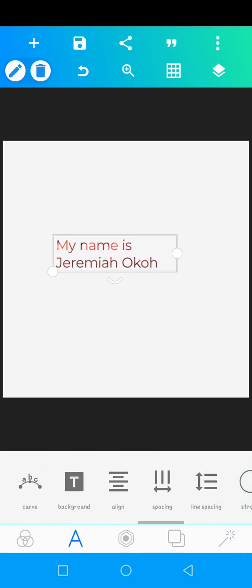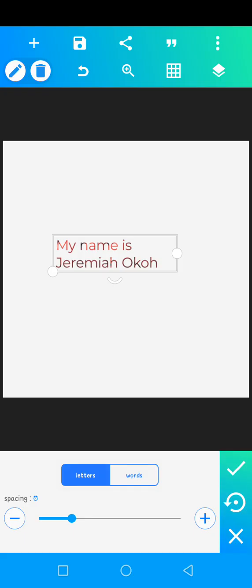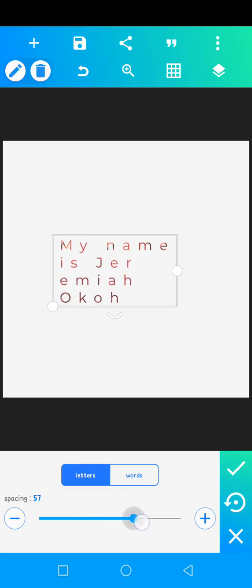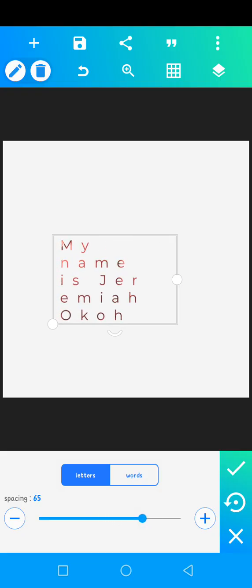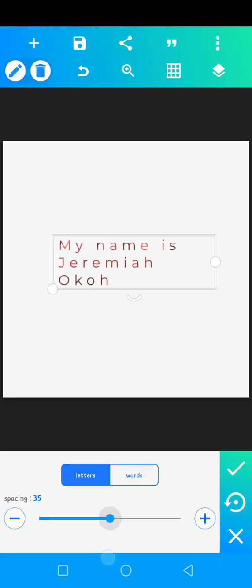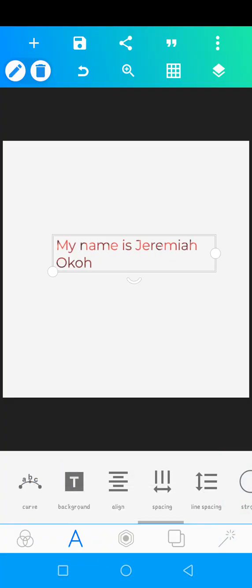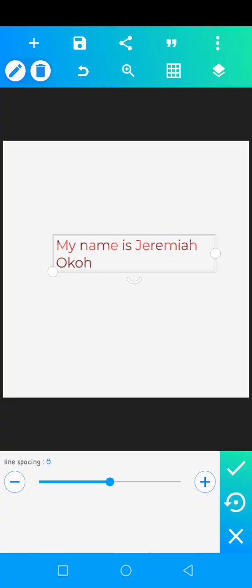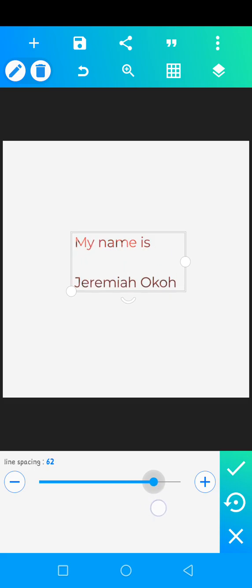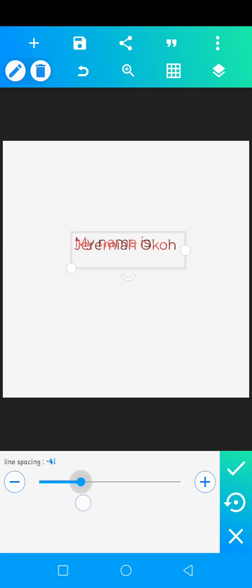So next we have spacing. This is to increase the space of the text. You can also reduce it. You can increase it. That is the unique thing I love about it. This is line spacing. If the space between the lines is too small, you can adjust it, make it bigger. You can reduce it, make it closer to your taste.